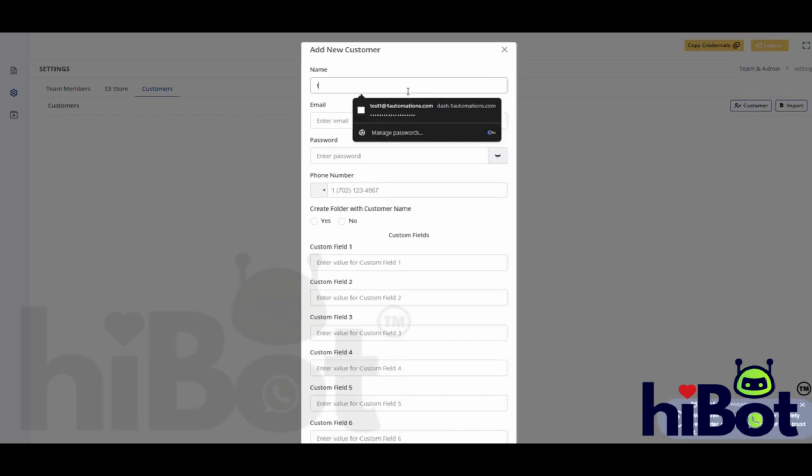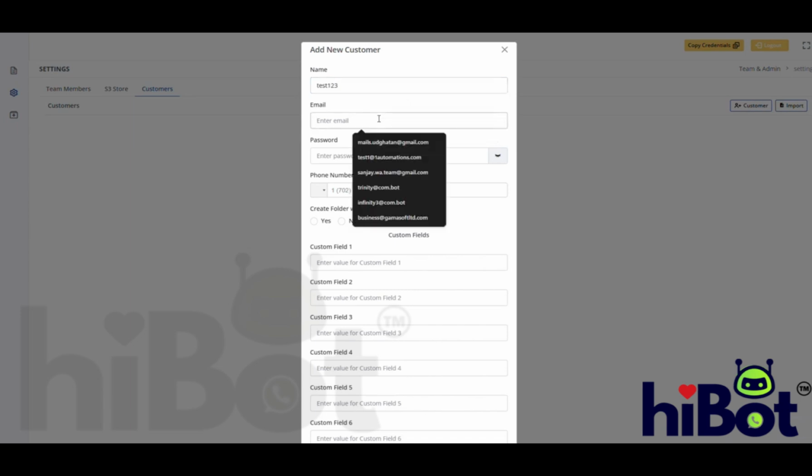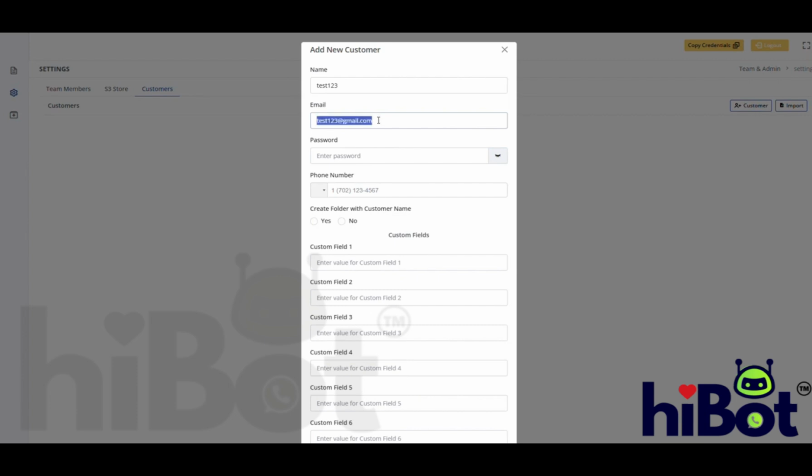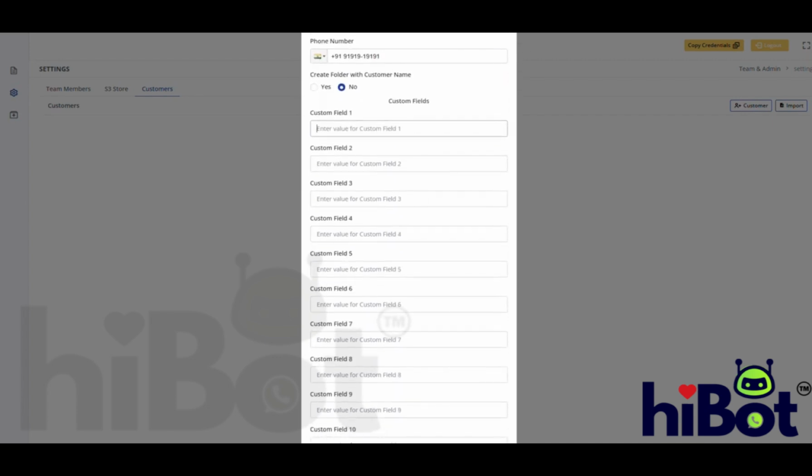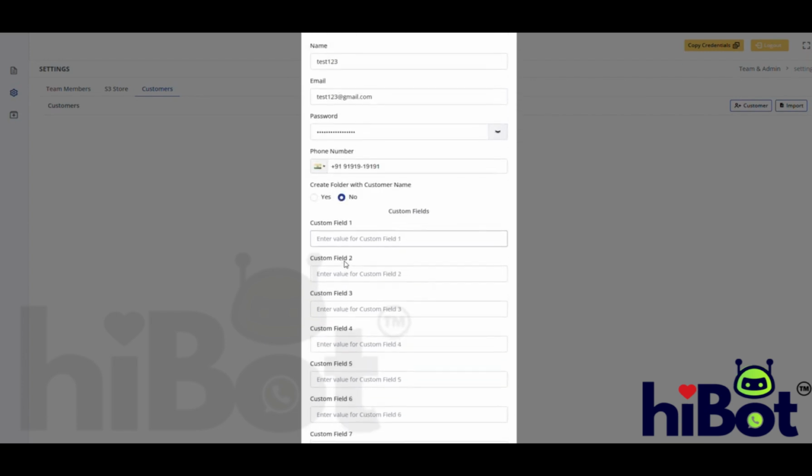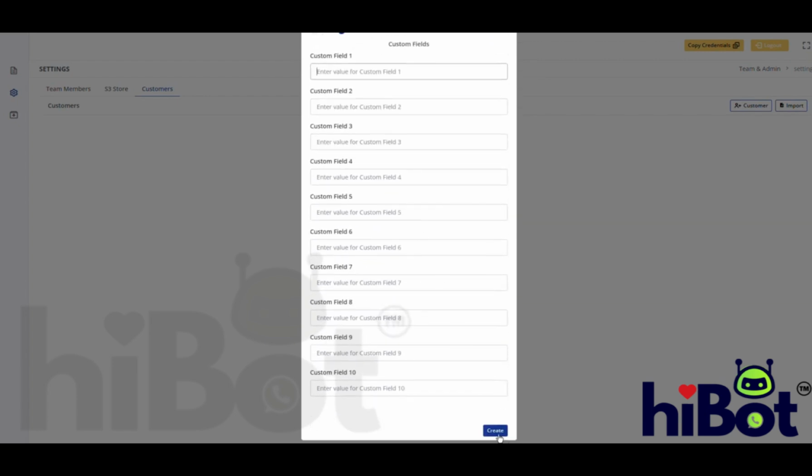Give the name. Enter the email. Number. And create the folder for this customer if you want to right now. Suppose I don't want to create right now. And here are the 10 fields where you can put the other information of the customers like company address, home address, or whatever you want. And just click on create.